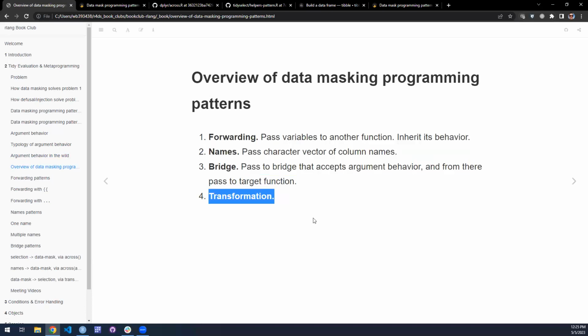They don't include the transformation pattern explicitly, but they talk about these three. So forwarding, names, and bridge. So forwarding is basically where, in broad terms, you take your arguments and directly inject them into the tidyverse function that your function wraps, right? Directly inject it without modification.